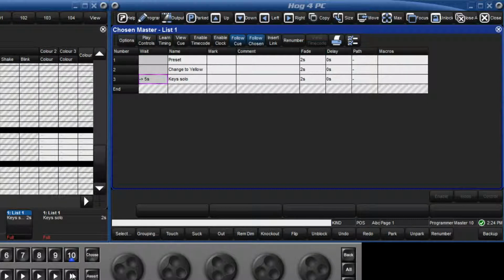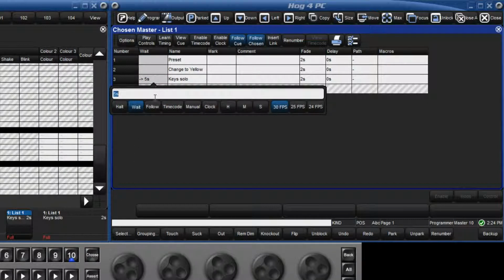By default, any time entered directly into the wait column is a wait time, but by double-clicking the box or touching it and pressing the Set key, there are more options such as follow-on time, which is the time from the end of the previous cue to the current cue being triggered.